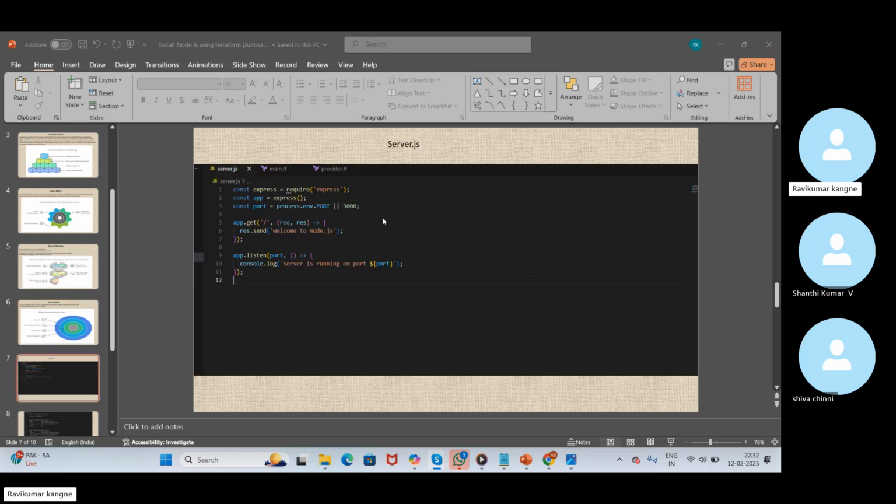For this I made 3 files. First file is server.js. In server.js, const express, const app = express, port is 3000, app.get, and then res.send welcome to Node.js, app.listen port, console.log server is running on port.